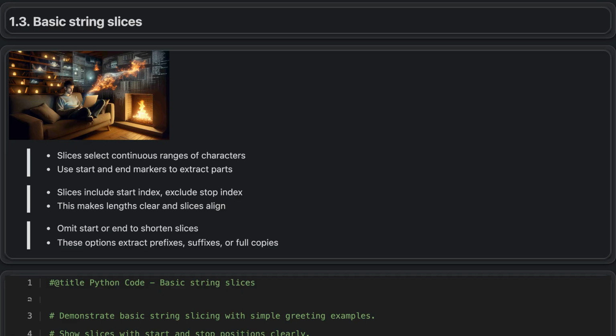Basic string slices. After learning how to identify characters by their positions, the next step is to work with slices, which are segments of text taken from a larger string. To create the slice, you specify where it starts and where it stops, and the language returns the characters in between as a new string.